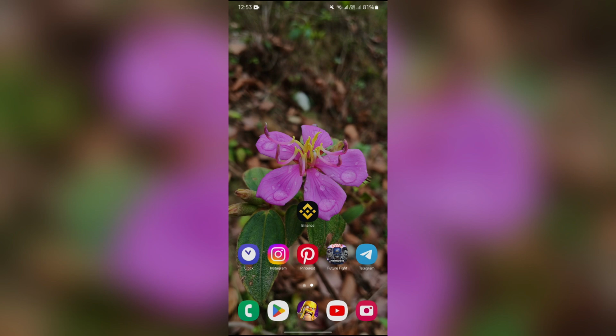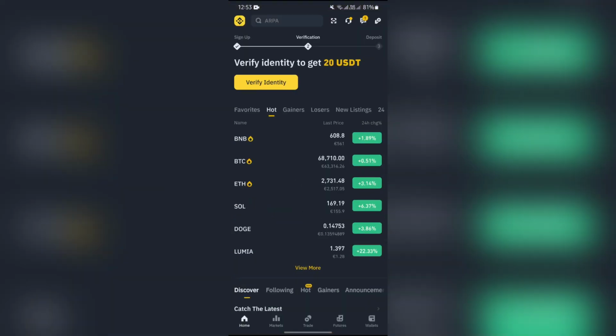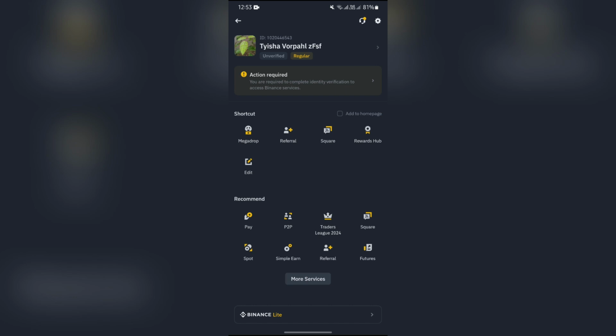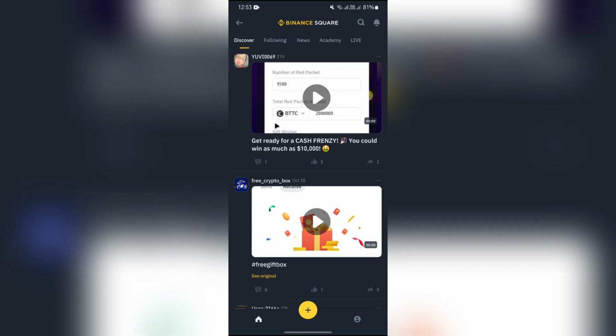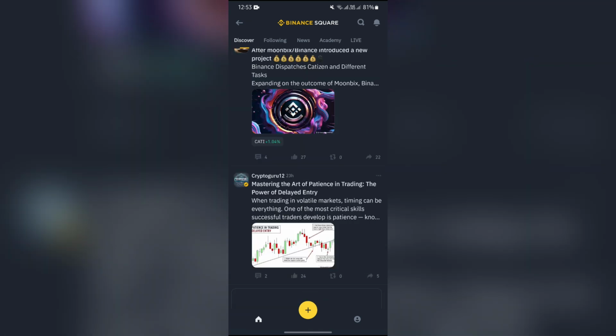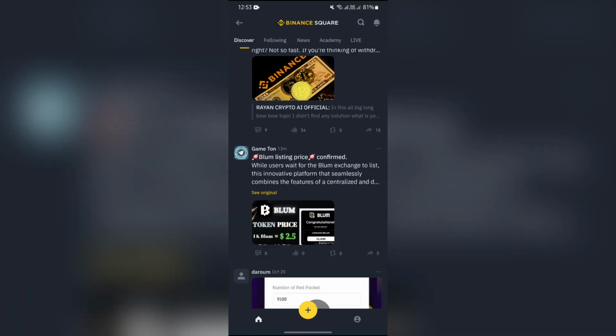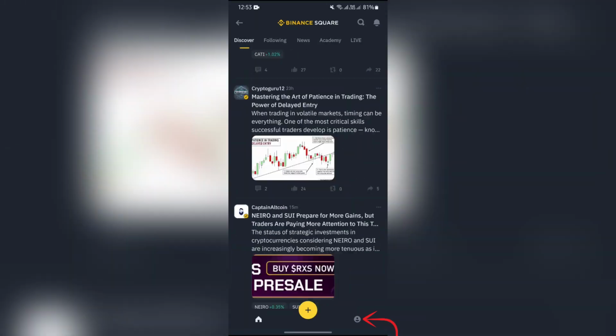Now in order to check that, you just simply have to open your Binance and go over this yellow Binance icon in the top left corner. After tapping in there, you will get to see this Square option. Tap on Square, and after tapping in there you will get to see a bunch of options on this home page. Now you just simply have to select this profile icon in the bottom right corner.